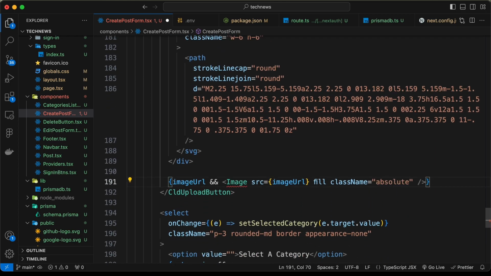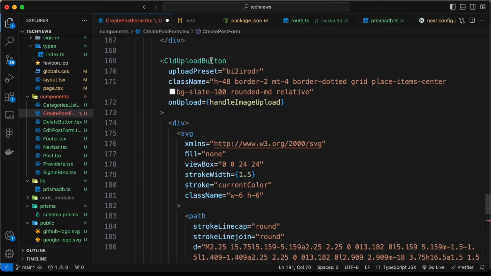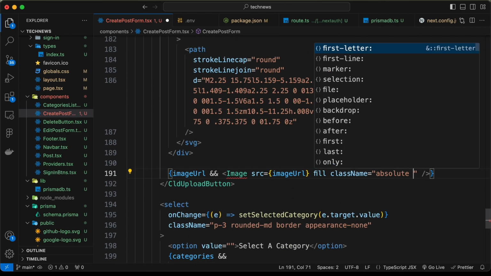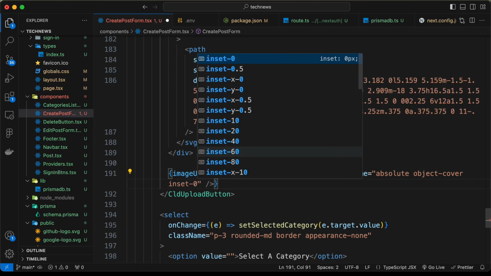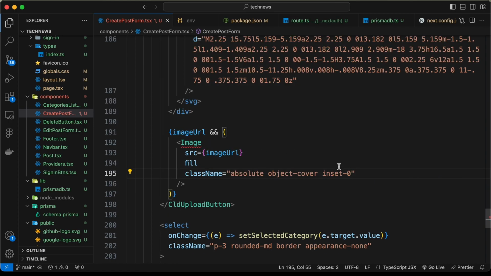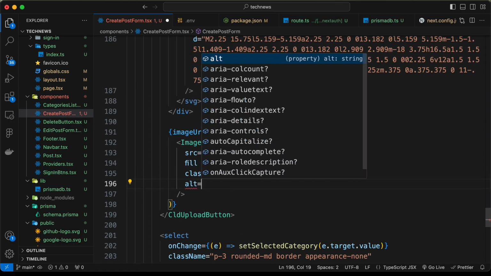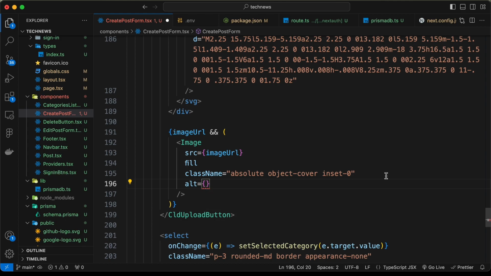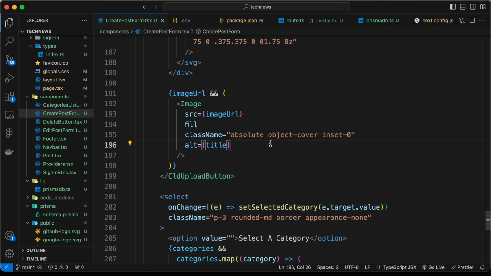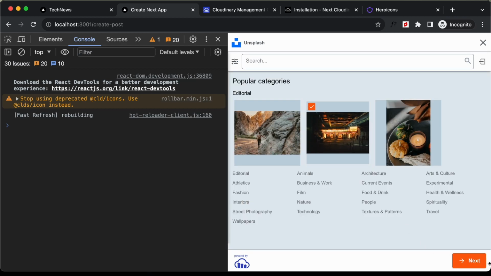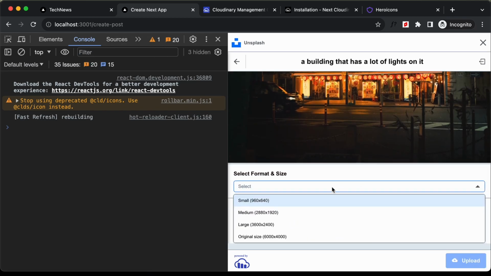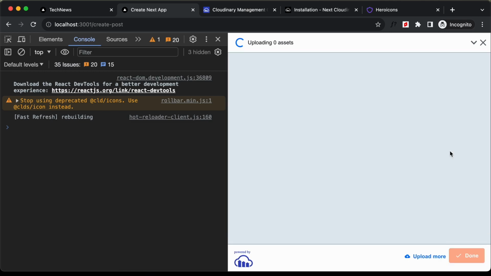So now this will be positioned relative to this CLD upload button, and let's go ahead and set object to cover so that the image has the correct proportions, and let's type inset 0 so that it spans the full width and height of the container. And now let's add an alt for the image. So let's type alt, and let's set the alt to the title. Right now let's go back to our website and let's upload an image. So let's select this image and let's click on next, and let's select small and upload.